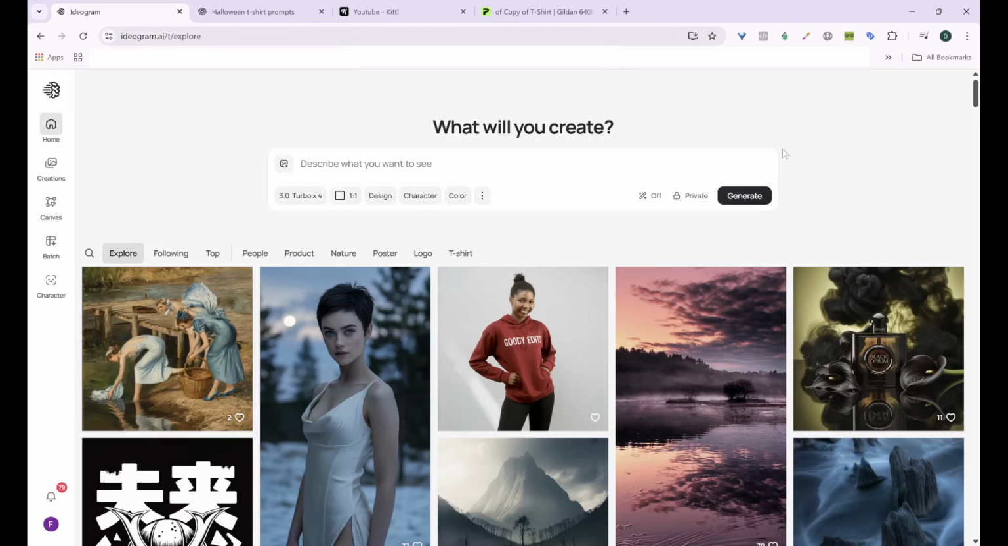I found a tricky way to create t-shirt designs using Ideogram. You can ask ChatGPT for prompts or you can remix existing designs from Ideogram. So let me show you how.